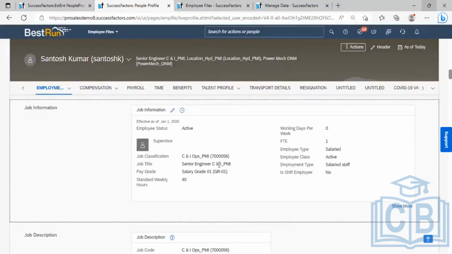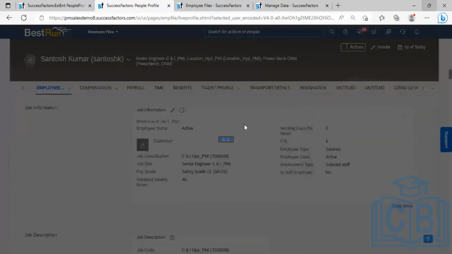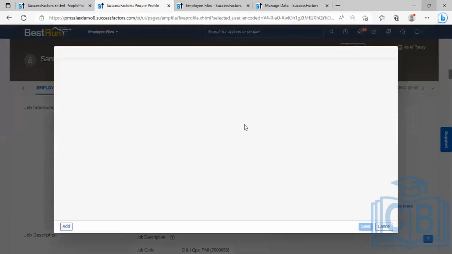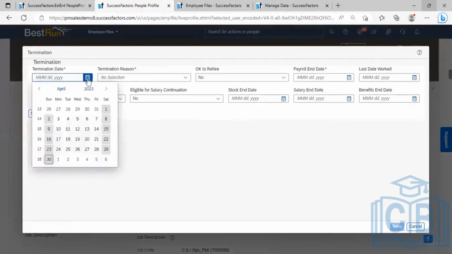With the help of that tool, how will you perform it? For some users, we can use this. First of all, I will terminate this employee. I will perform the termination, and let me take the termination date. Something I will take as 10.